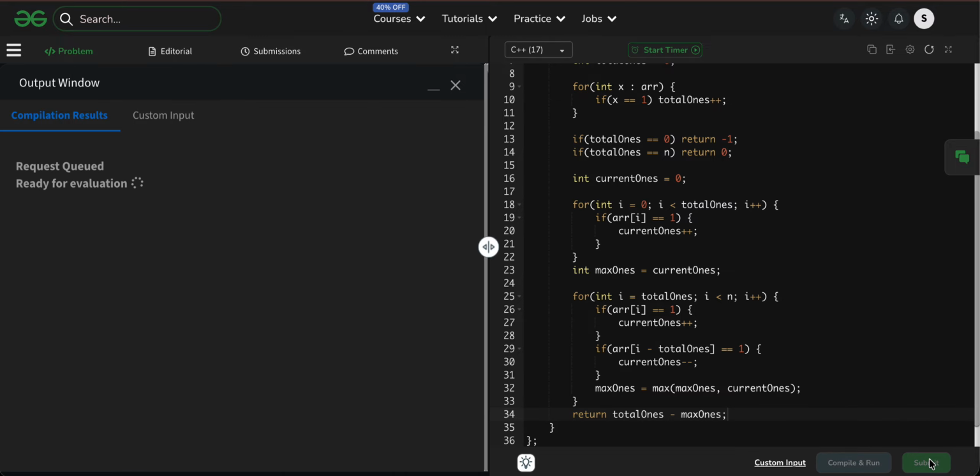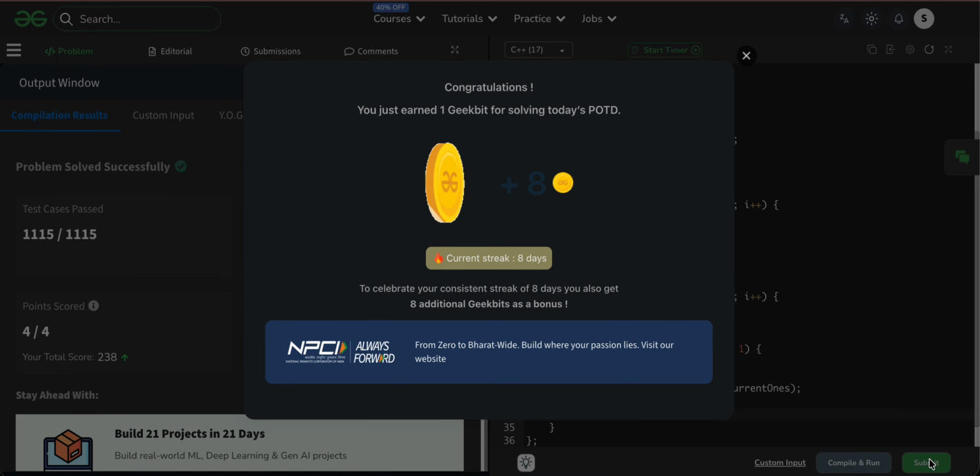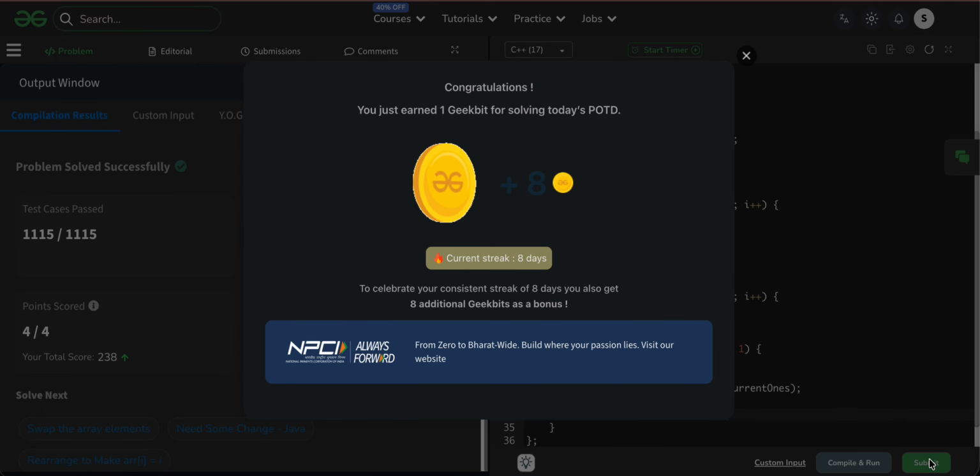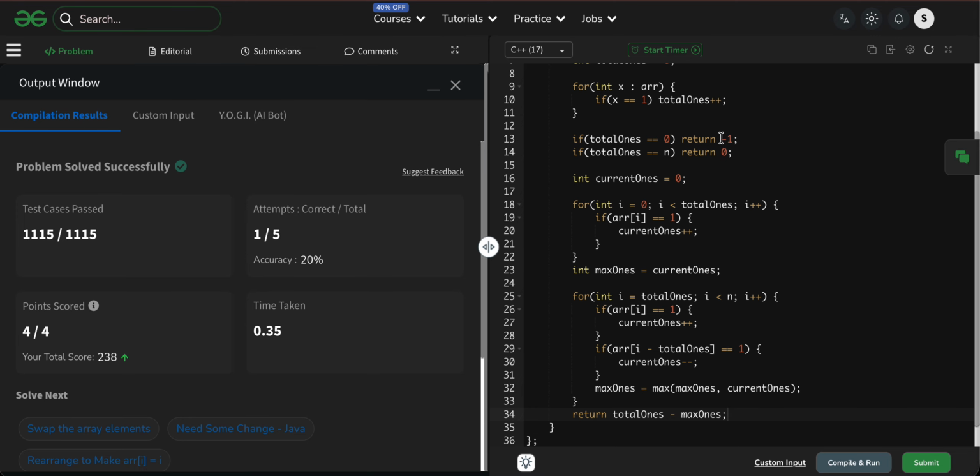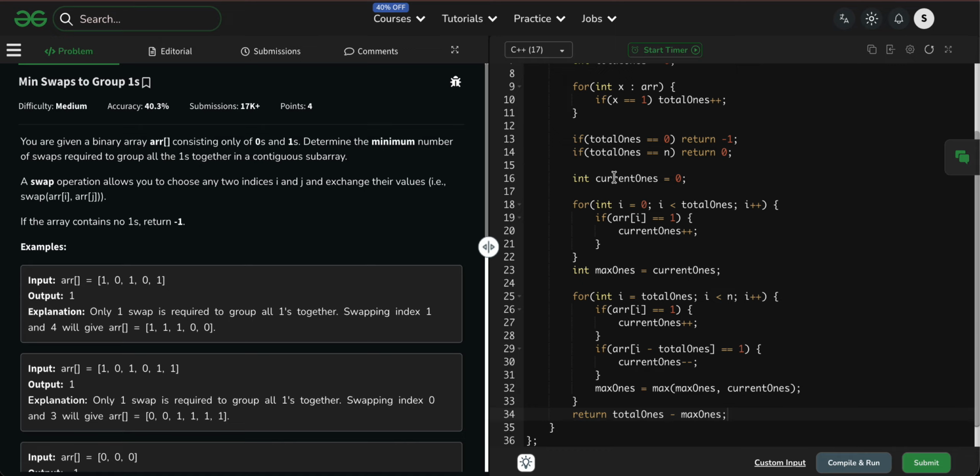Now check if it will run or not. See, yes, it will pass all the tests. So that is the optimal approach, and in that optimal approach the time complexity is order of n and space is order of 1. So that's the sliding window approach.